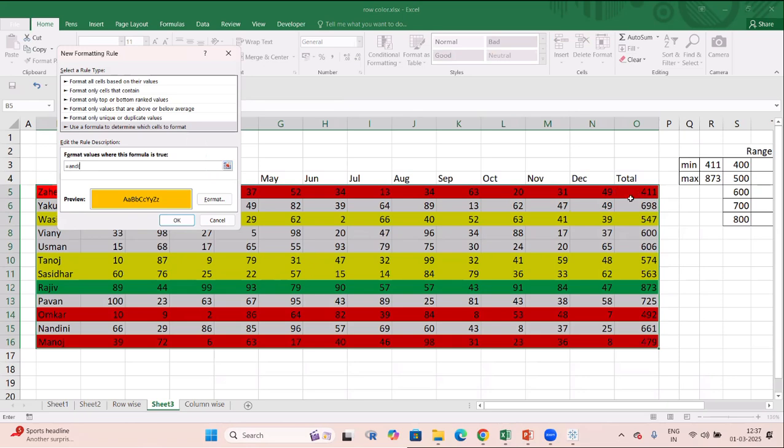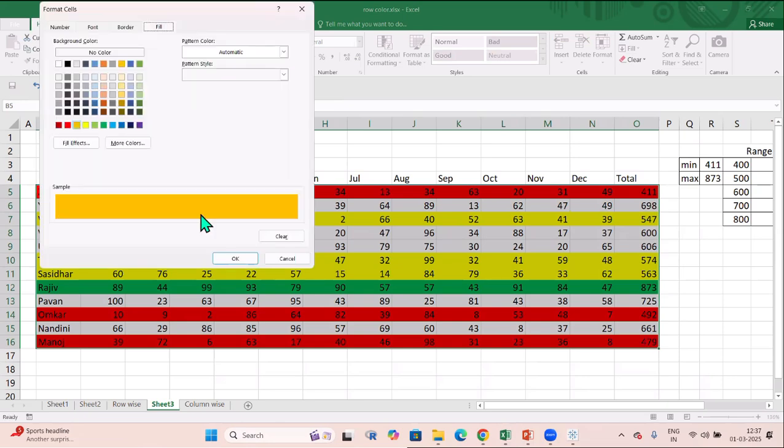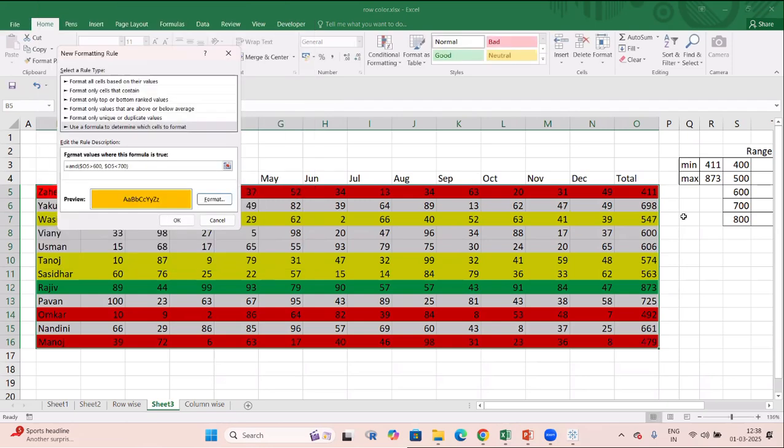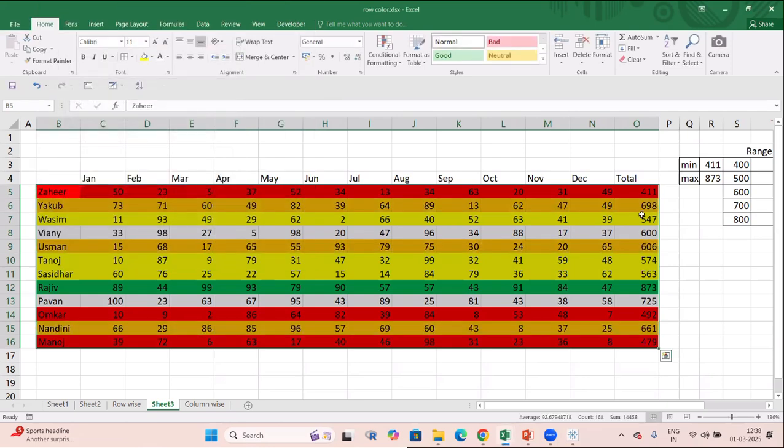Okay, let's select this from here only. So 5 should be greater than 600, comma. This should be less than 700. I think we are in that thing only, right? Format this one. So click OK. So now 600 to 700 got highlighted.